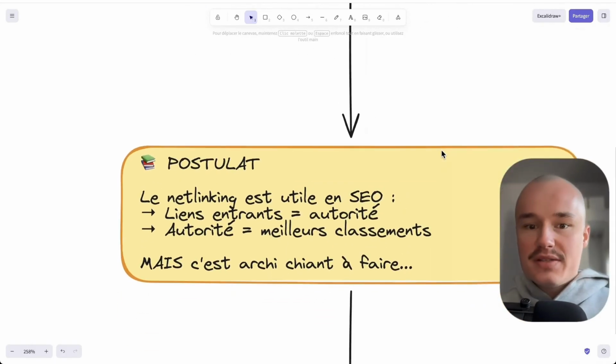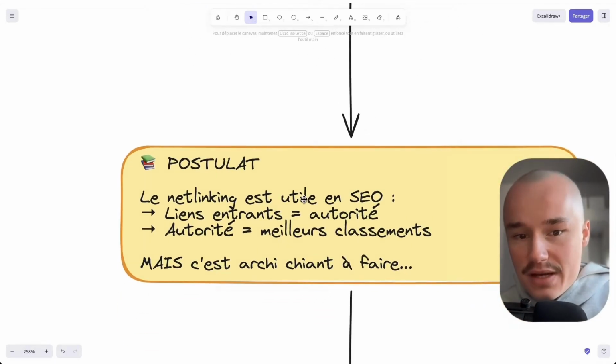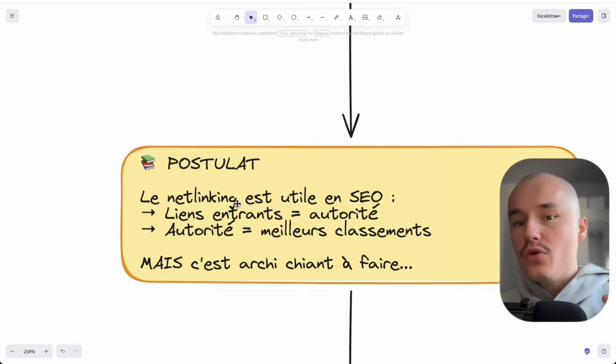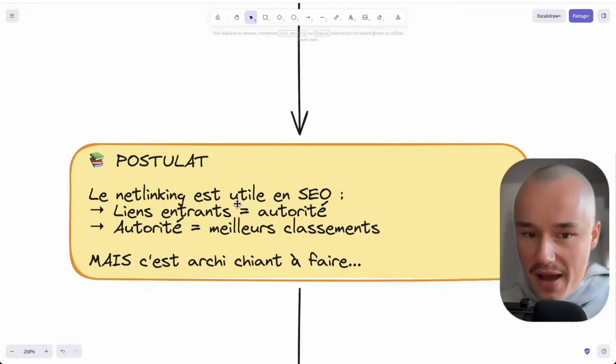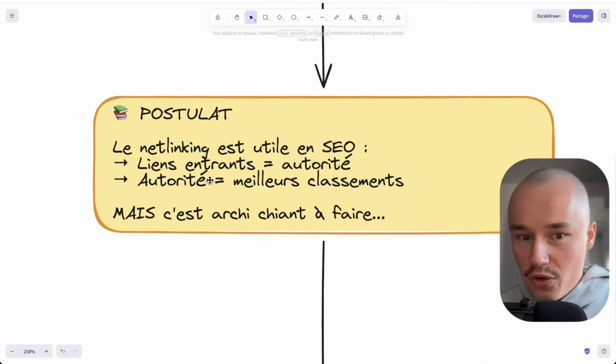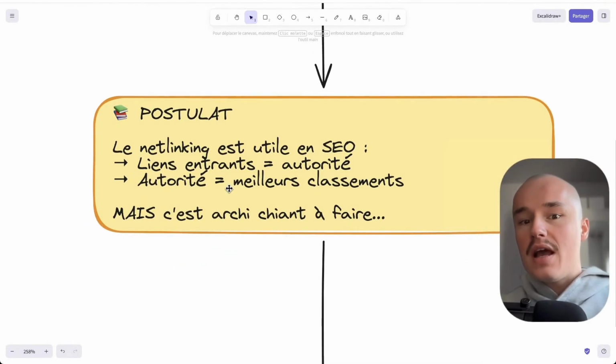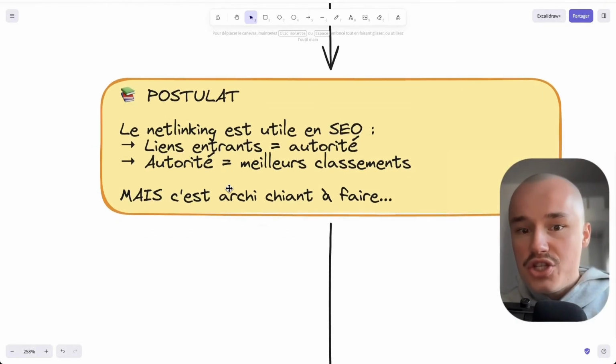Now, the starting premise is this: netlinking is useful for SEO, but it's a total pain to do. For those who don't know what it is, it's basically having other sites link back to your own site. So it's an authority factor. In fact, it eventually allows you to rank higher in Google, so in SEO, and consequently in GEO as well.